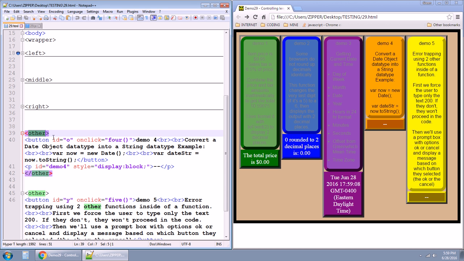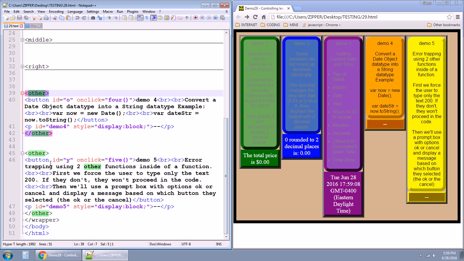Now let's go to the tag other. There's 2 of them. There's one, which is going to go over the orange button. The other one is going to go over a yellow button. Then we're going to have the end of the wrapper, end of the body, end of the HTML, and the end of this video. So only 2 more buttons with 2 more functions.